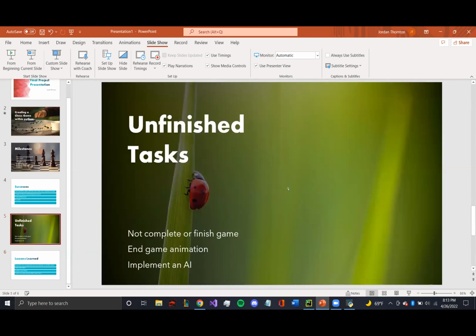Unfinished tasks, or stuff I kind of wanted to finish on, was completing or finishing the game, and then making an in-game scene or animation just to say checkmate and have it pop up or something, and then implementing an AI to play against within the game.